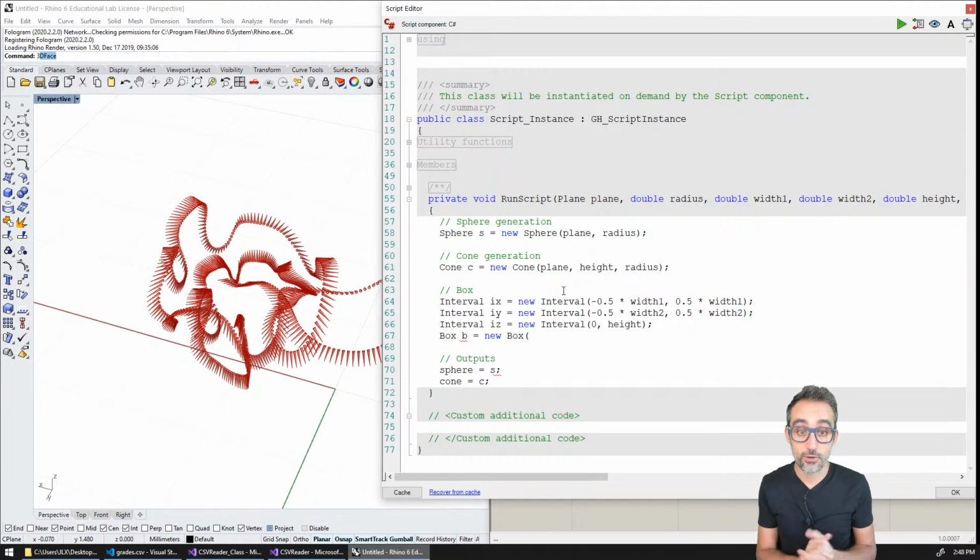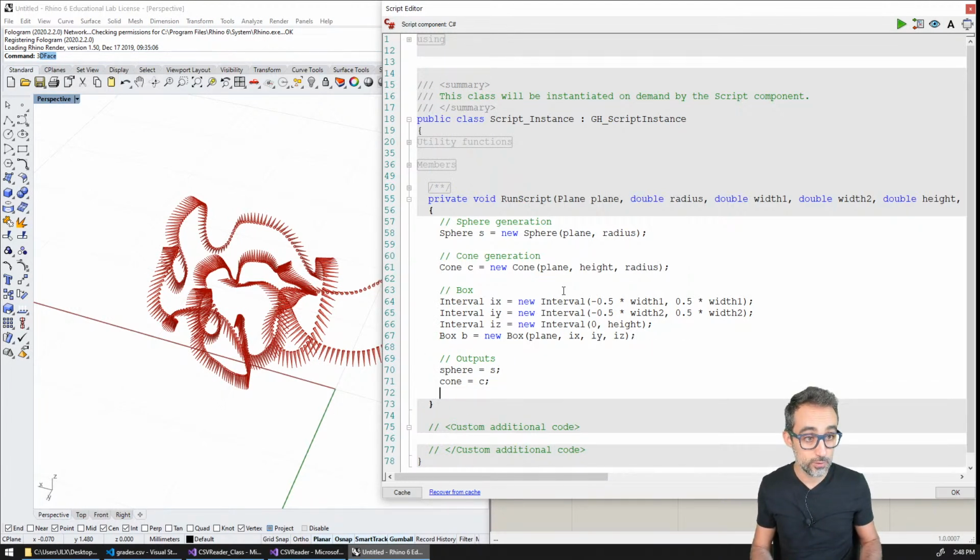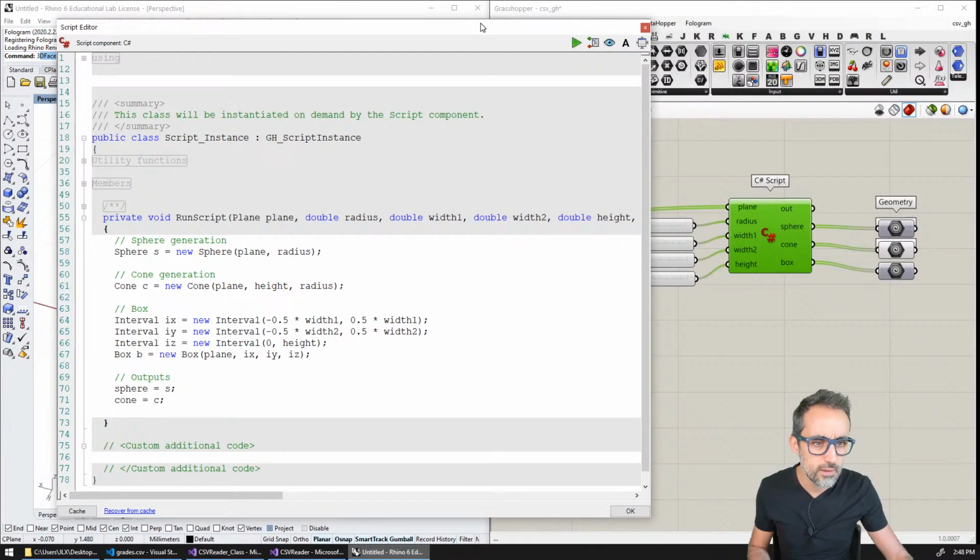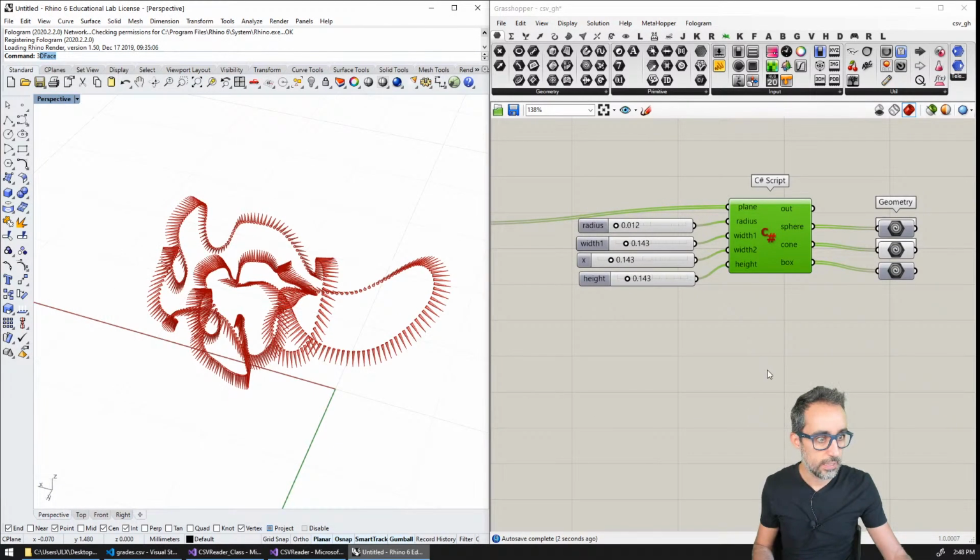All right? And then I'm going to use those intervals to say I want this box to be sitting on the plane. Let me go back so that we can see the overloads. I want to use these overloads, so I'm going to start with the plane, then the interval in the x direction, the interval in the y direction, and the interval in the z direction. And I'm going to output that. What was the name of the output? Sorry, it was box. So box is going to be equal to the value of b. As I do this, it works.